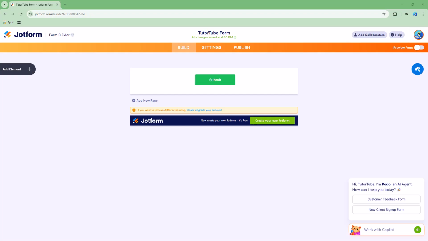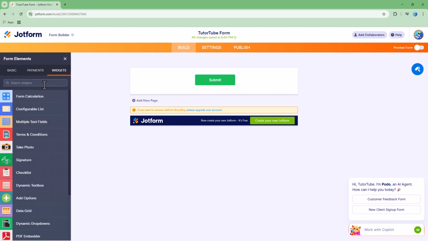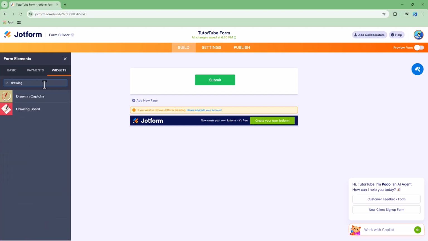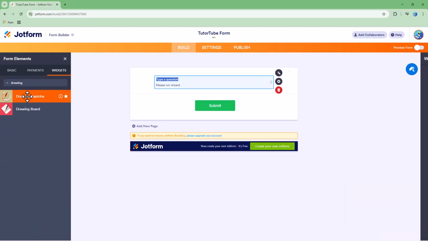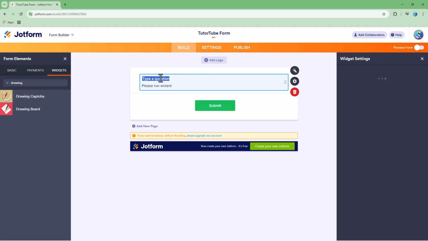There are many different types of captchas that you can use in Jotform, and one of the types of captchas that you can add in your form is a drawing captcha. So if you want to add that in, you can click on add element, and then under widgets you can go ahead and type in, let's say for example, drawing, and then you can see drawing captcha right here. Once you do that, you can go ahead and say draw to verify right here, just like this.